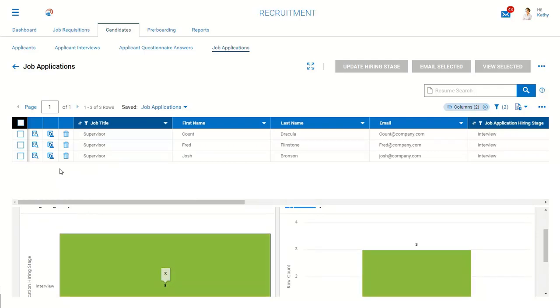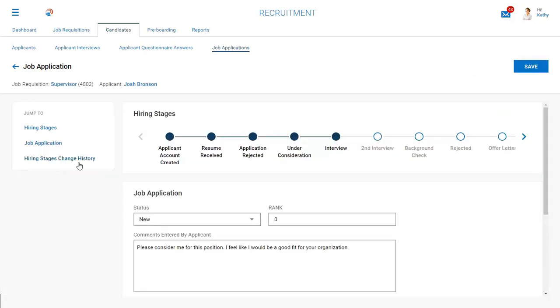Within this report, we have the ability to drill down into each candidate to review their application, schedule interviews, and move them through the hiring process. So let's take a look at our applicant's information. Here you can move the candidates through the defined hiring stages from the time the application was submitted all the way through the hiring process.